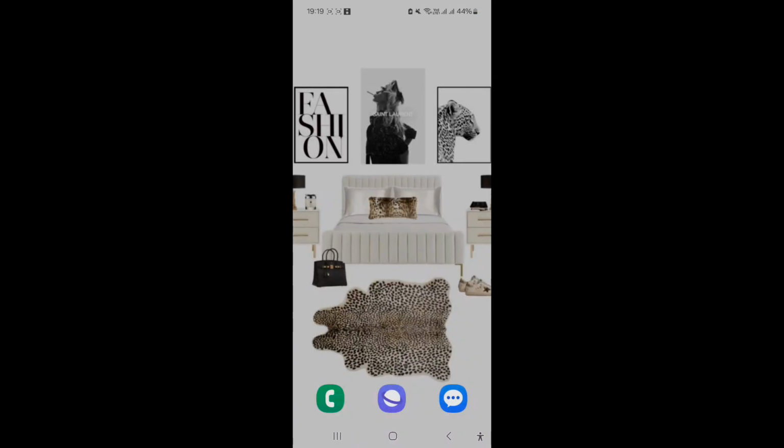Today in this video, I will guide you on how to use the WeatherBug map layers for detailed forecasts. So now let's get started.